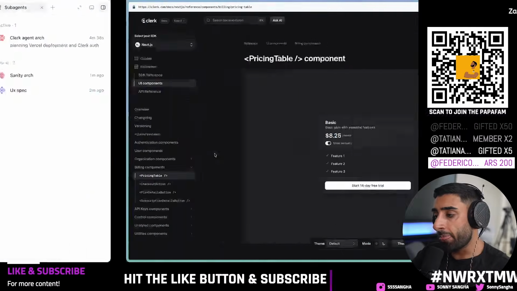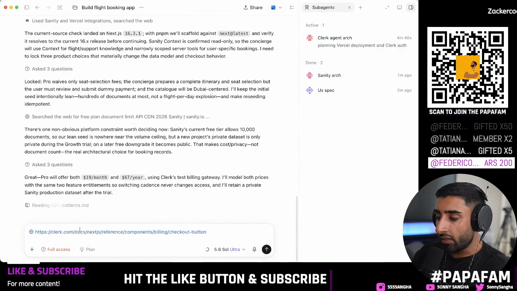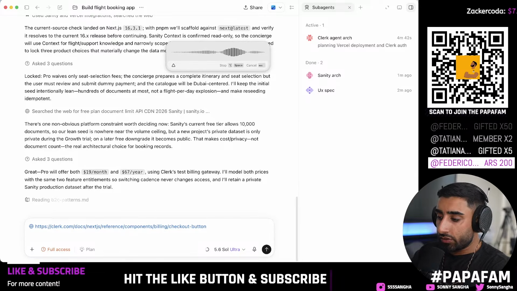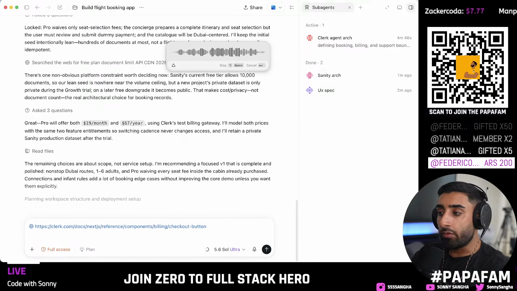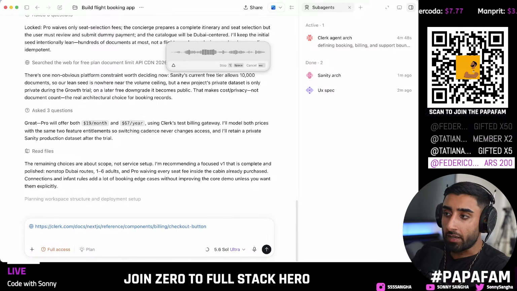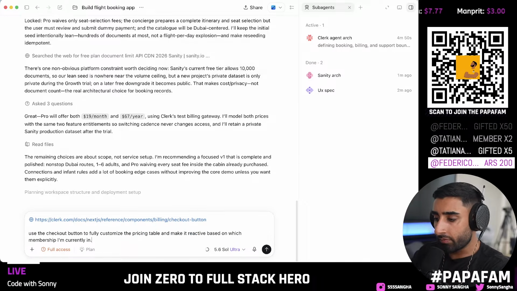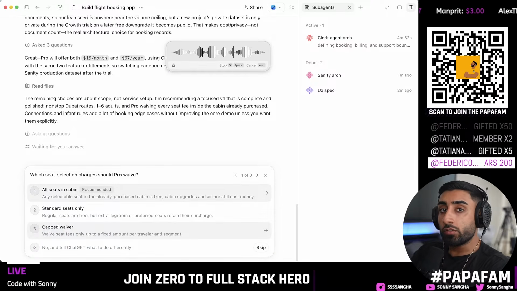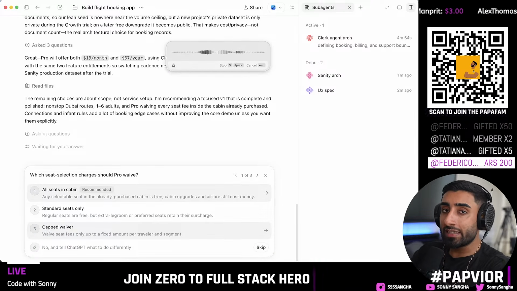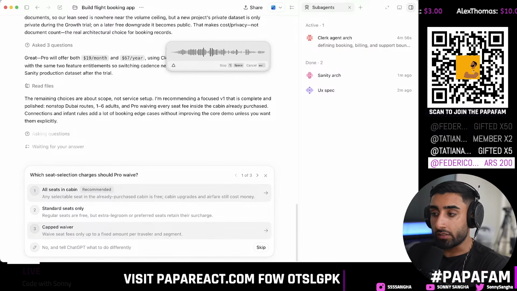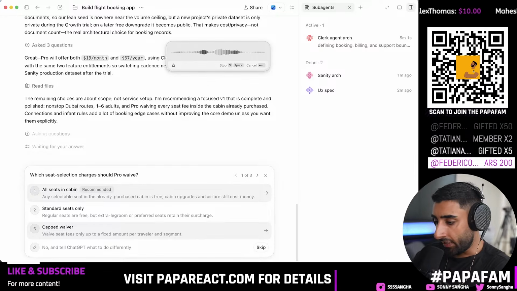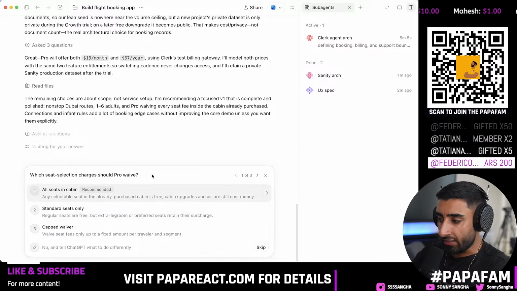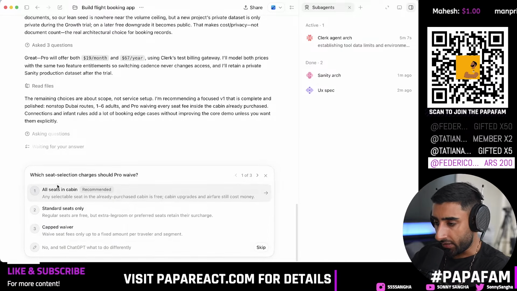So we could do that, or we can tell our agent, use the checkout button to fully customize the pricing table and make it reactive based on which membership I'm currently in. And also, when you're using Clerk Billing, make sure you use only the SDK to go ahead and support things. The source of truth is always going to be Clerk Billing, not Sanity or any other data source. In that case, it did copy, but it asked me a question. So we'll go back to that in a sec.